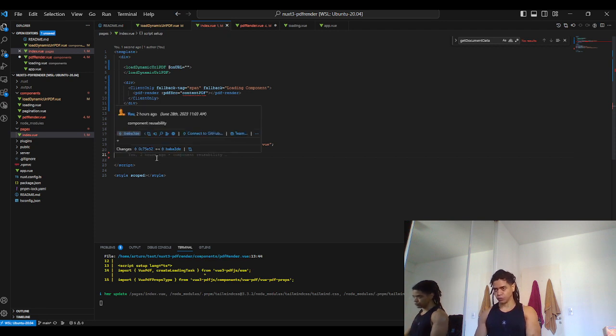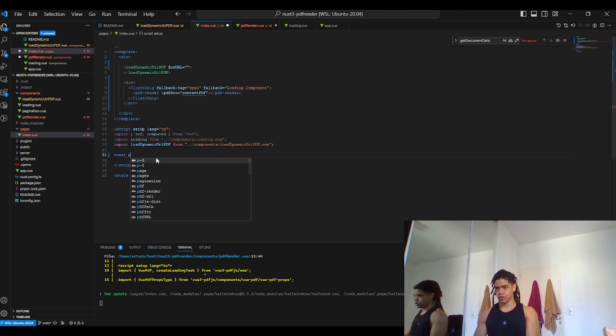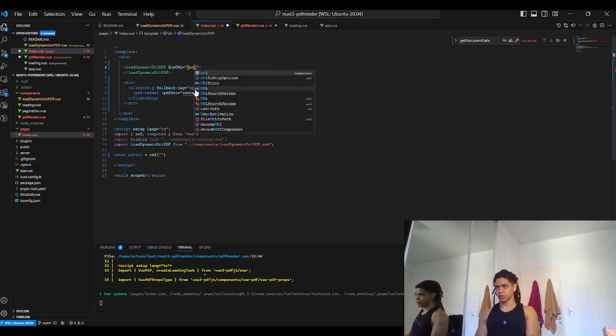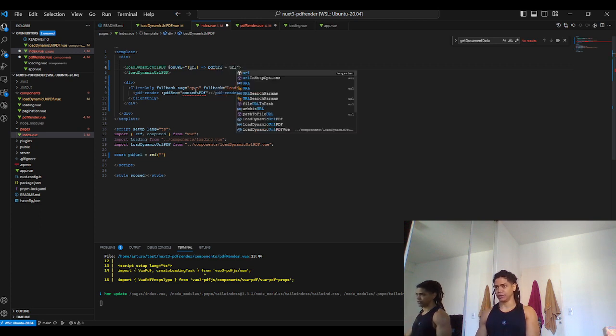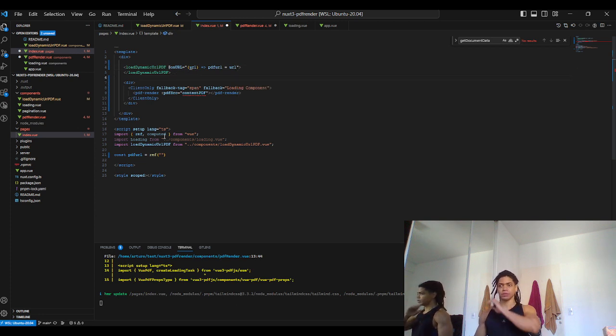And listen to that event that emits that. So here you're going to define a PDF URL variable, a reactive variable, that would be empty. Once you listen to this event, what you're going to do is PDF URL will be equal to the URL that I'm getting from that. Okay, cool.